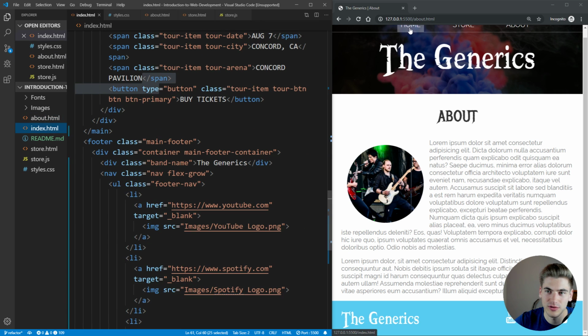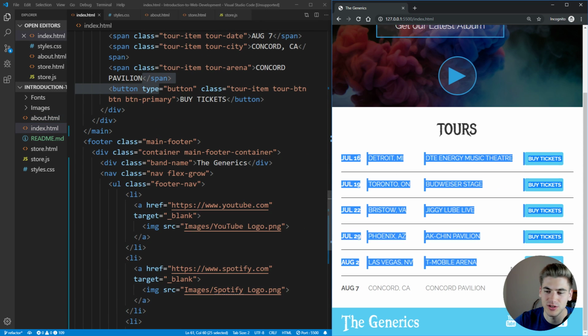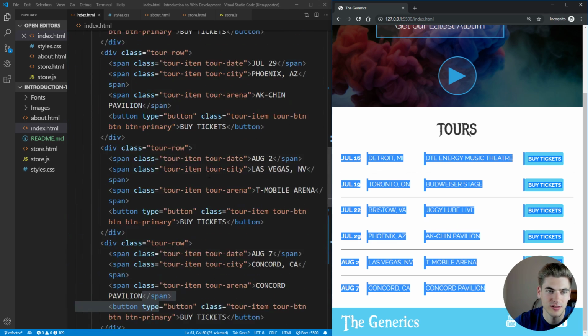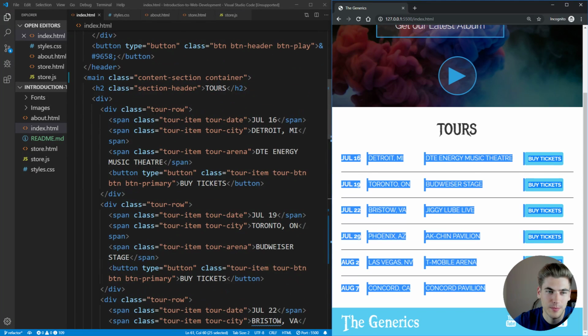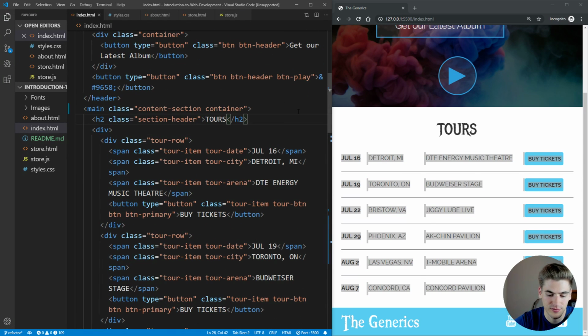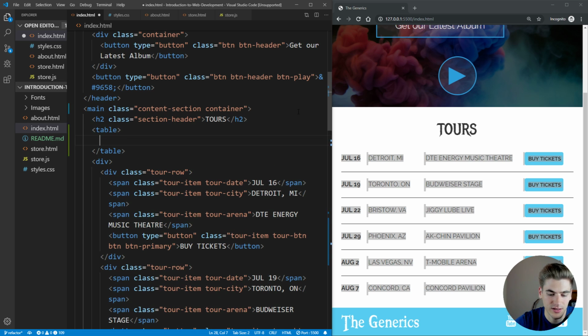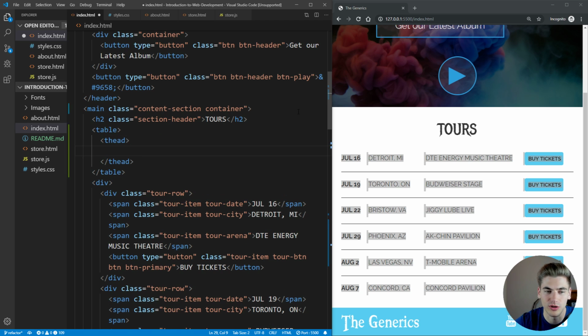Now let's move over all the way back to our index. As I said, we're going to change this out to be a table instead of divs and spans. So the first thing we want to do is figure out exactly where this section is. Starts right here. And you can see we can just start it off with a table, close off that table, and then inside of this table, we're going to have our head. So we're going to have a T head. This is going to put all of our header information.